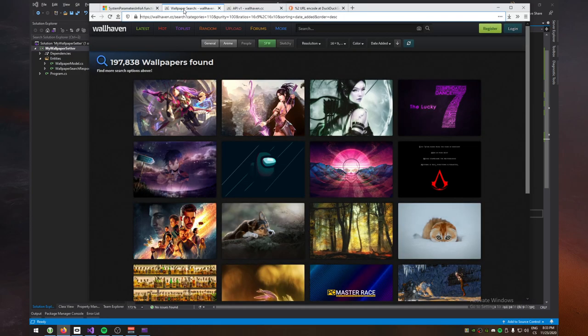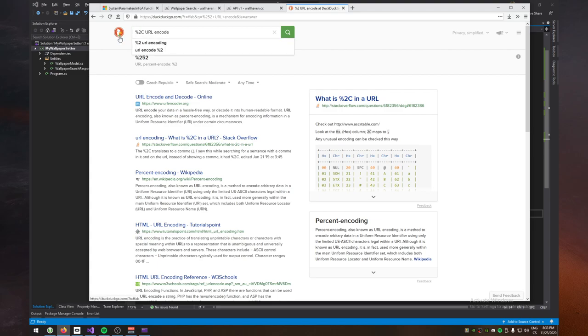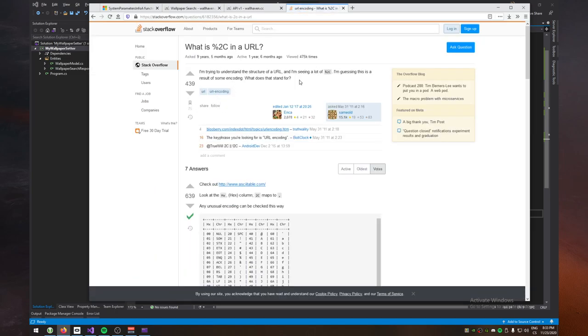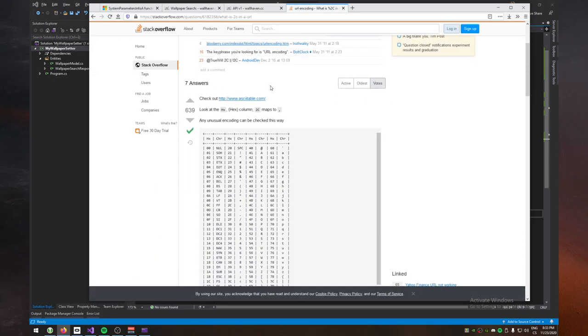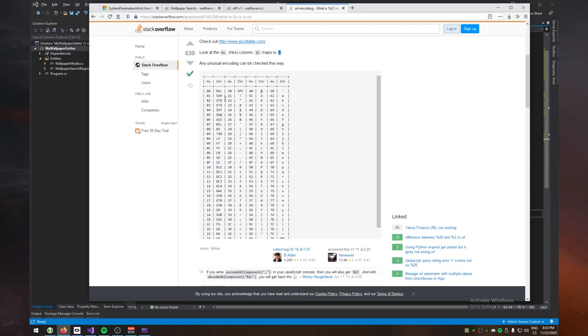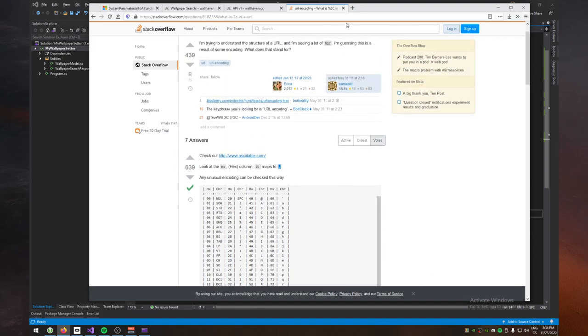Or was it more than that? Did I not copy enough? Oh, sorry. It's a percentage 2C, right? That's the actual thing. You do percentage 2C. We can hopefully find what... There's a nice question where someone literally asks that. And you can see that it actually maps to a comma, right? And someone very nice provided an entire table with all these characters that we can URL encode.